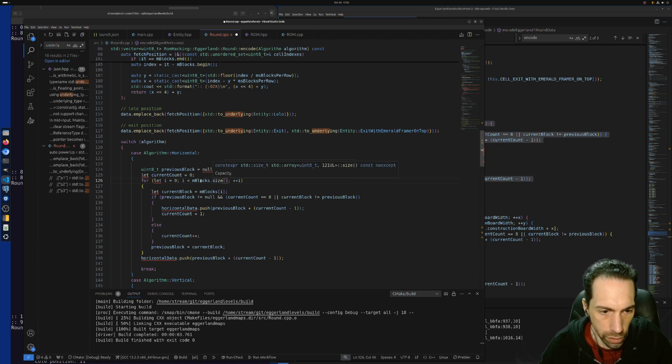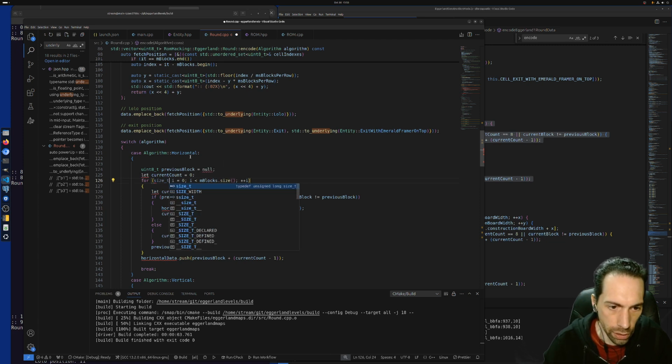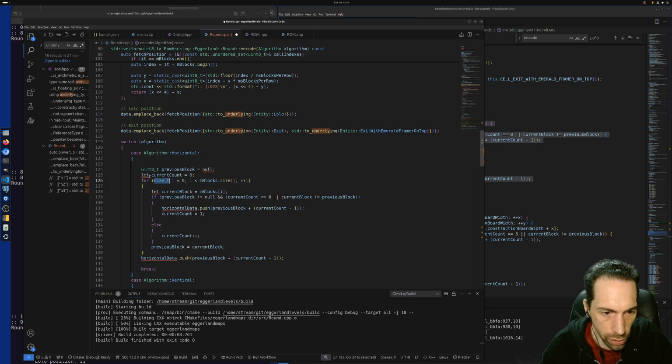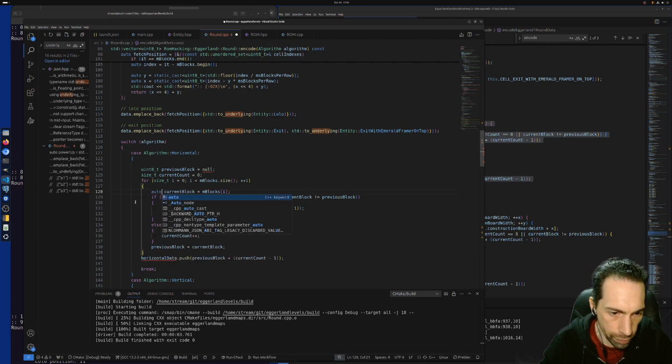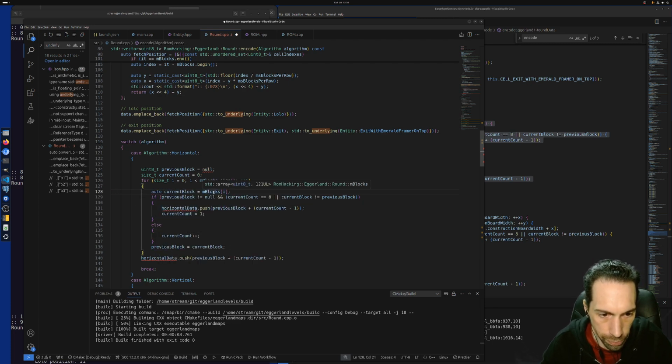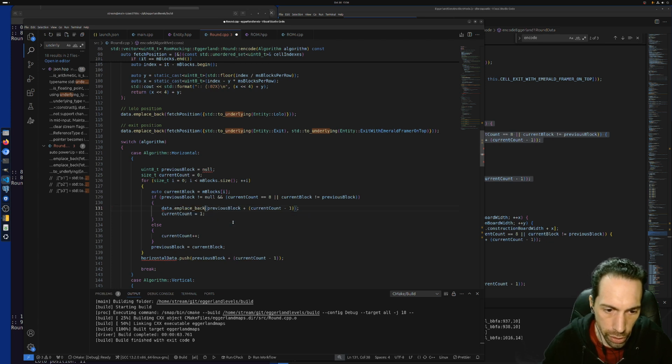Which is 121. That's correct. That's going to be a size T, and that's also going to be a size T. Yeah, this we're going to have to think about. Let current block equals, that's going to be uint AT or an auto, because that's implied from the blocks. Horizontal data. Right, we're just going to add it to data though, because we are creating the entire thing with one of the two algorithms.